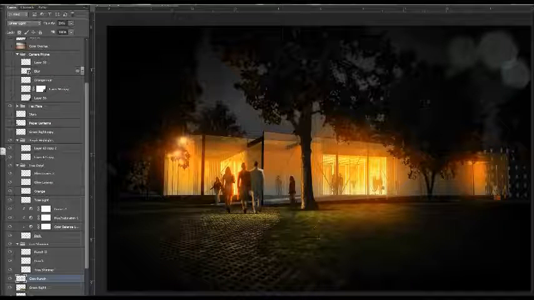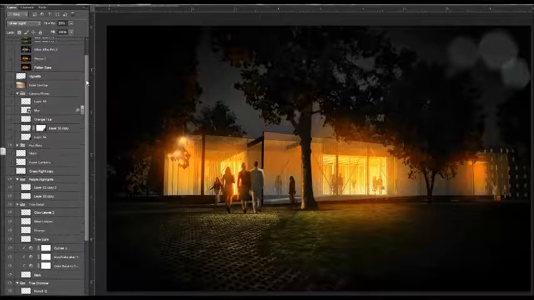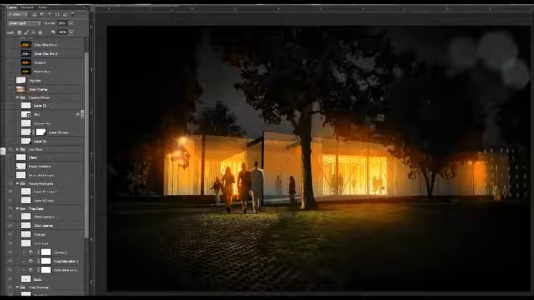I like to add the hex flare in some of my images. A lot of times you see that in photographs. It's not for everybody. Not everybody likes them, but I kind of like them.